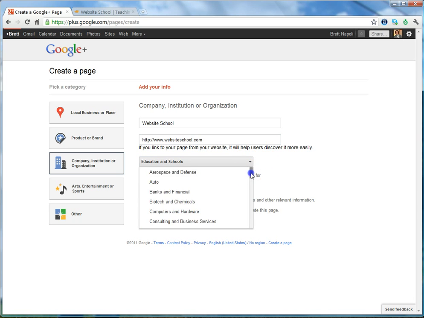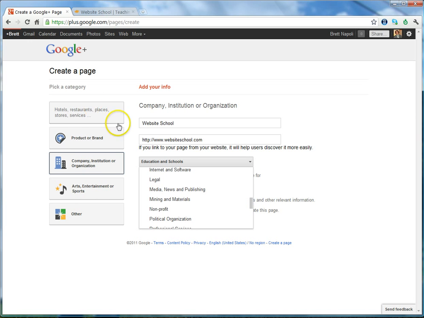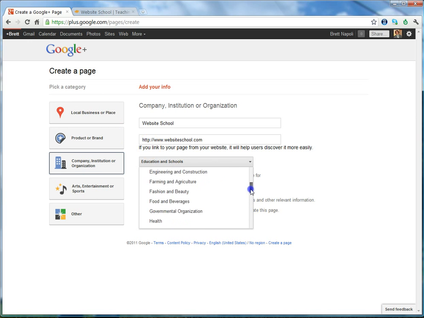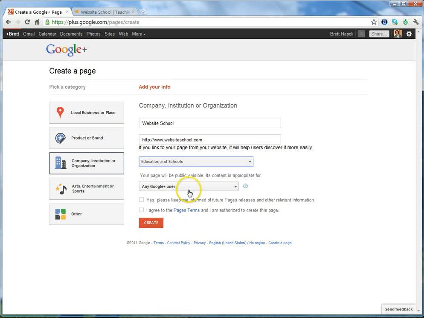For Website School, instead of choosing consulting and business services, I feel that this is more of an education in schools. But as you can see, there are many different options. And if you don't find the category that fits your company, then perhaps try looking under product or brand or local business or place, and you might see something that's a little bit more related. So in this case, we're going to choose education in schools.